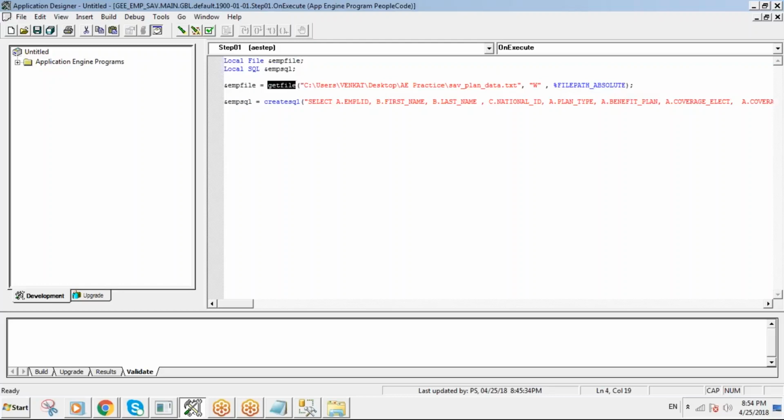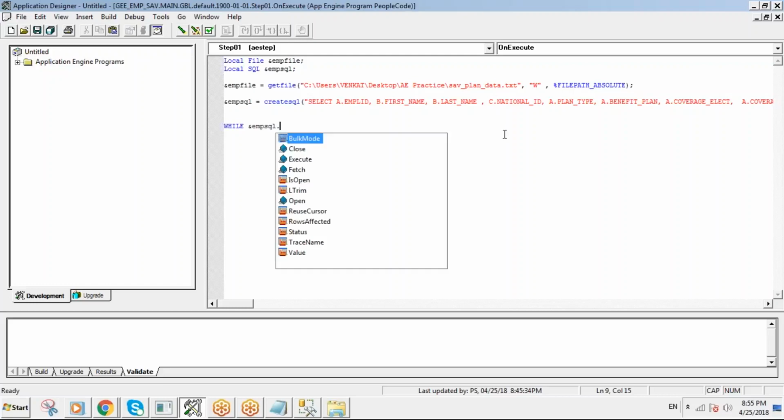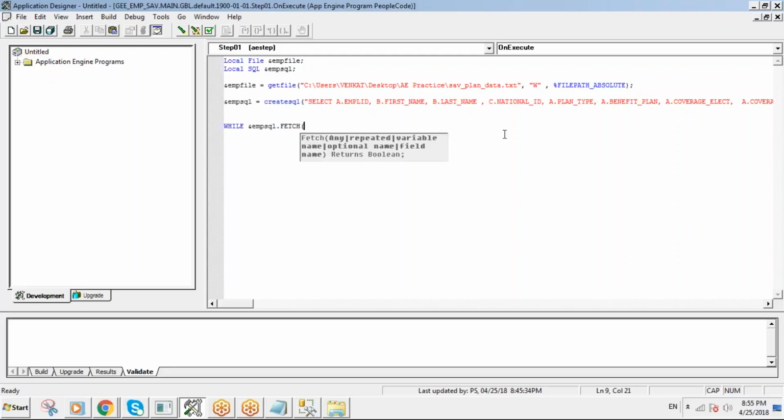Now, we created the file, we got the file in the right mode, and we successfully placed our SQL in the Create SQL. This Create SQL will fetch more than a row. We would like to write each and every row to the file. That means I need a loop. While SQL dot fetch. I need all the variables. Simply, I can write my own variables here.